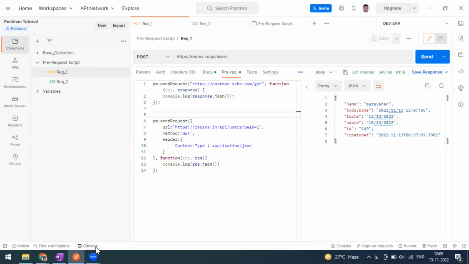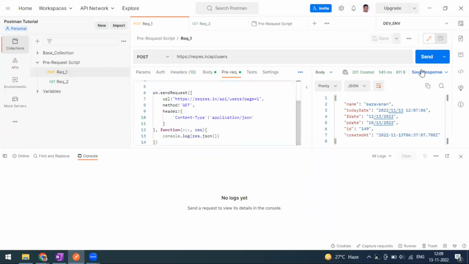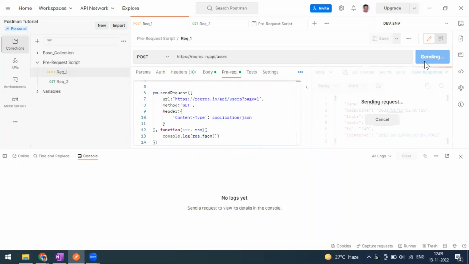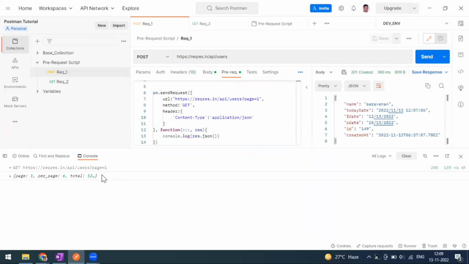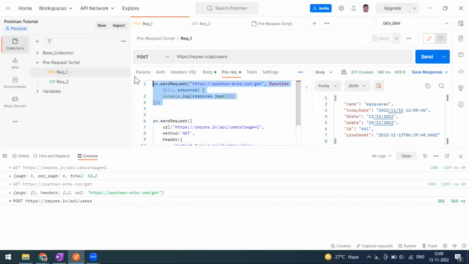Okay, so now let's go to the console. Now what happens? This will be executed, after that this will be executed, then our actual API endpoint will be processed. Now you can see the page 1 is executed, which is this method, and the second one is this Postman echo getting executed. So let me delete this.